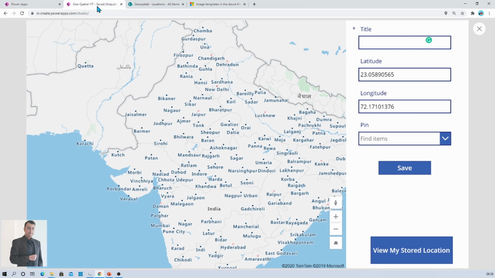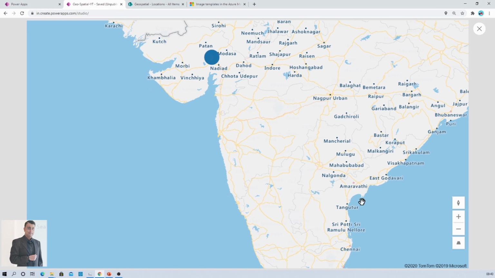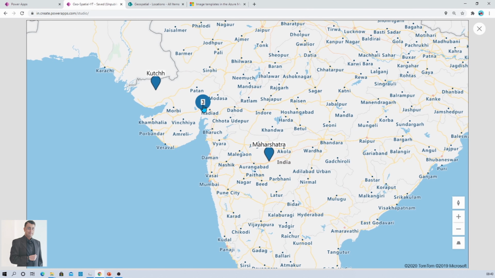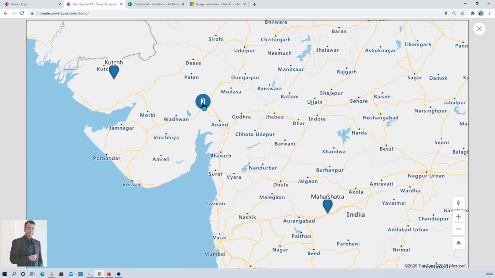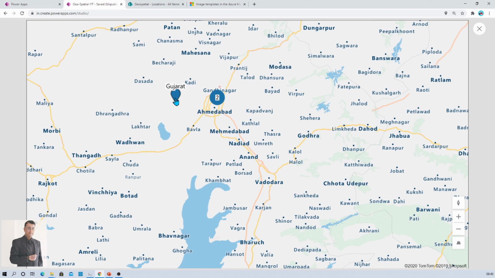Now let's say I want to check that location on the map with a pin. So now I'm just clicking on view my stored location, and what happens here is it will load all the locations that have been stored or pinned by me. So now let's see it, and here we are. You can see that the different locations are being shown here, and now let me zoom in a little bit. Let's see the Gujarat location that we have pinned, and here you can see that the location name Gujarat is being shown to me over here, right?